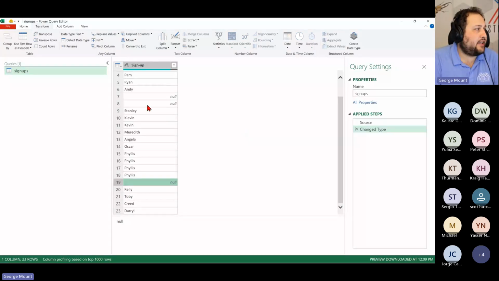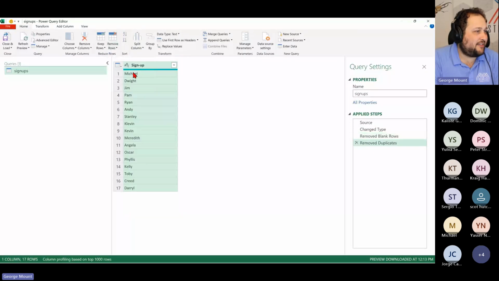Anyway, we're going to go ahead and get rid of these nulls. These are missing values. And we're going to go to, I believe it's under transform. No, it's actually under home. Okay, so let's go over to home. You're going to see remove rows, and you're going to see remove duplicates. I'm sorry, remove blank rows. We'll get to remove duplicates in a second. Let's remove the blank rows first, and then let's remove the duplicates. So you'll see there are some duplicates here. Let's go ahead and remove those duplicates as well.